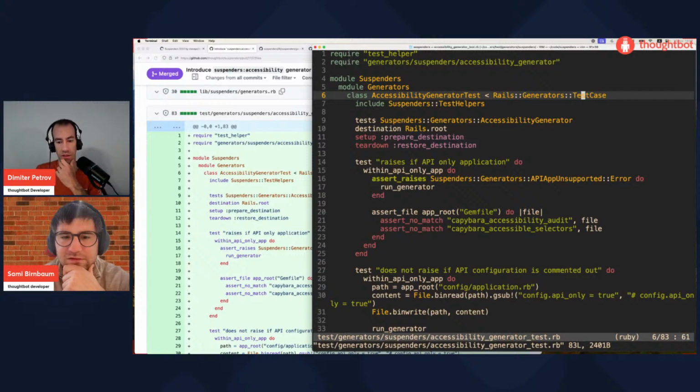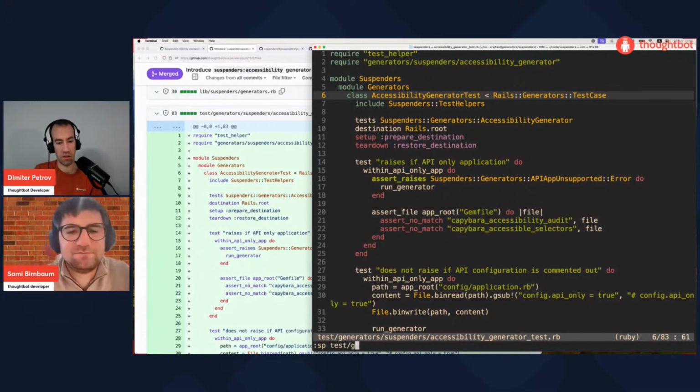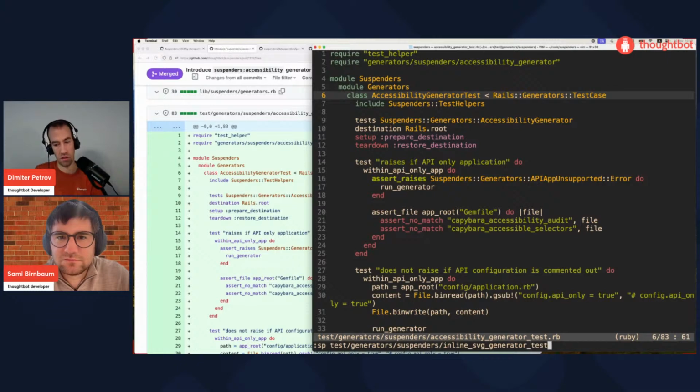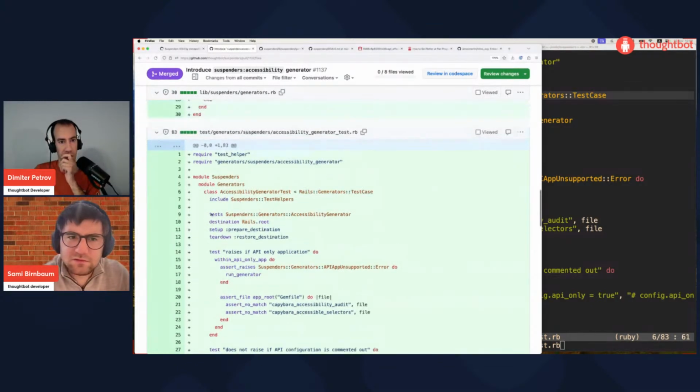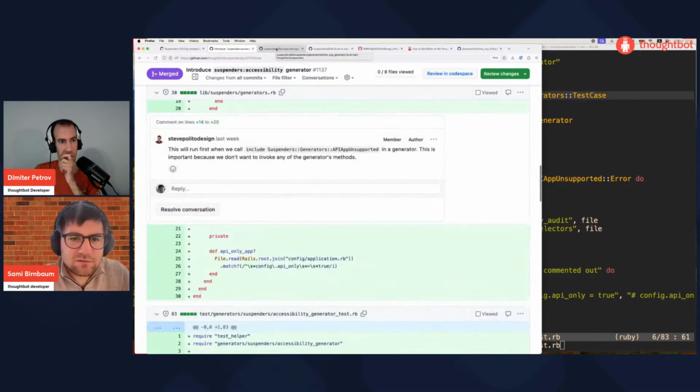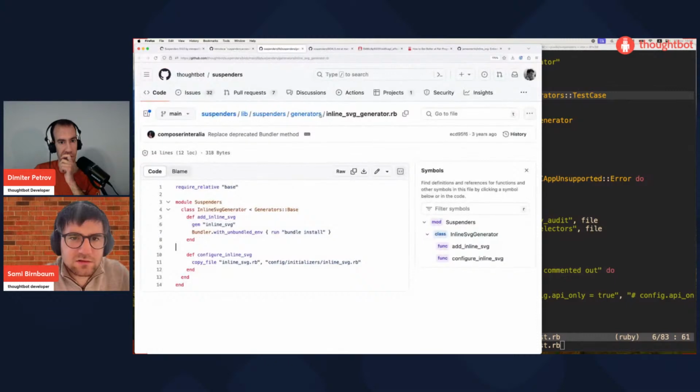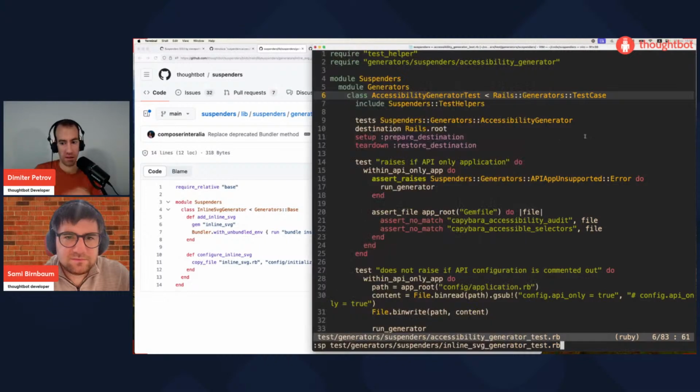So going back to our example, this is the accessibility generator test. Let's add a new one. Test generators, suspenders, inline SVG generator test. Do we call it inline SVG generator, or do we call it something else? That's what it was called before. Yeah, I think that looks right. Okay.